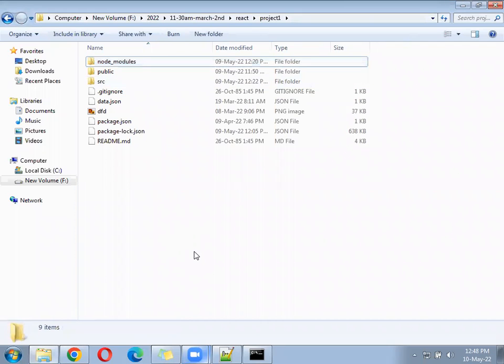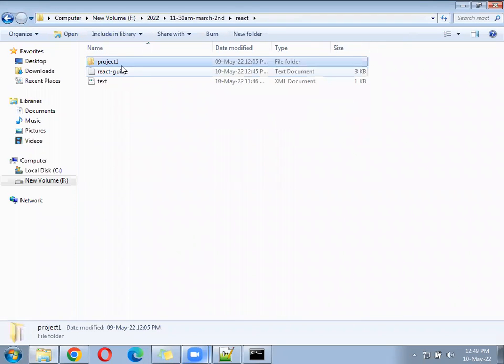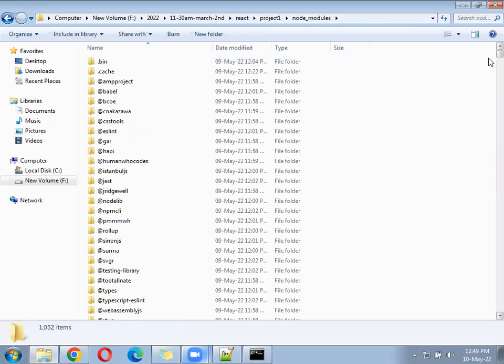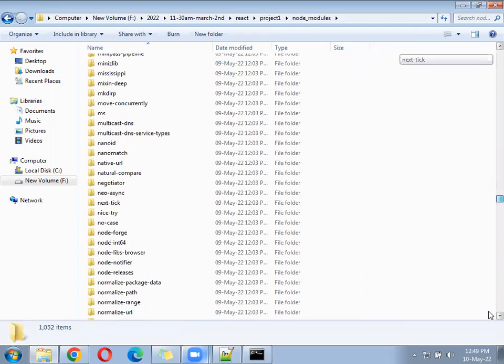Okay. So suppose in the future, if you are developing a project, and someone asks me, give me the code, the source code. You should not copy the entire project one and give it to him. Because if you copy the entire project one, see how many folders are there. If I go to the node modules, see here, how many folders? Huge folders.